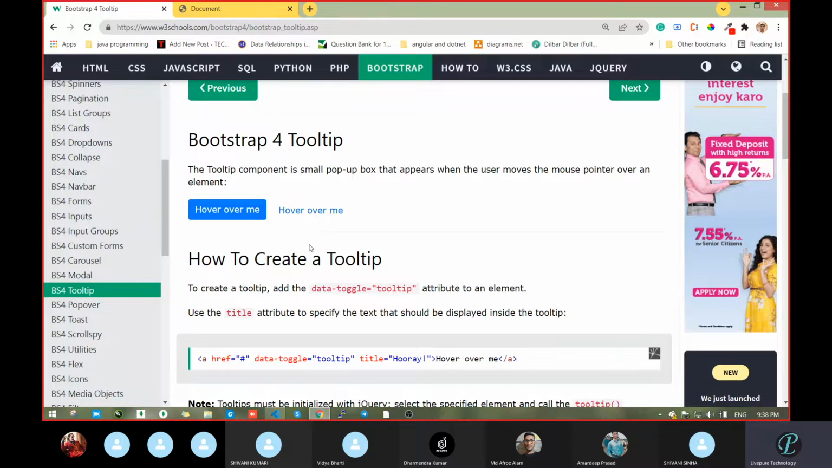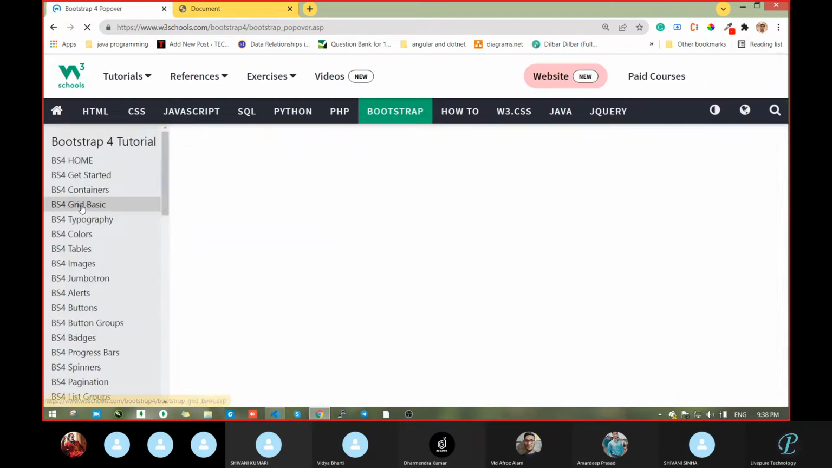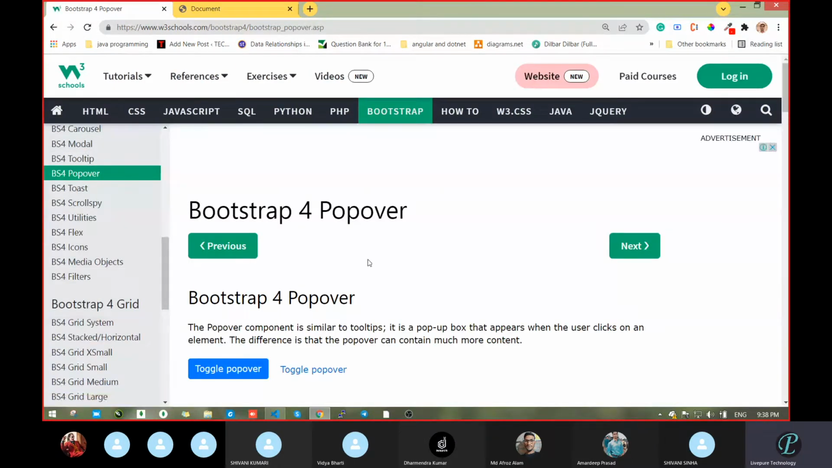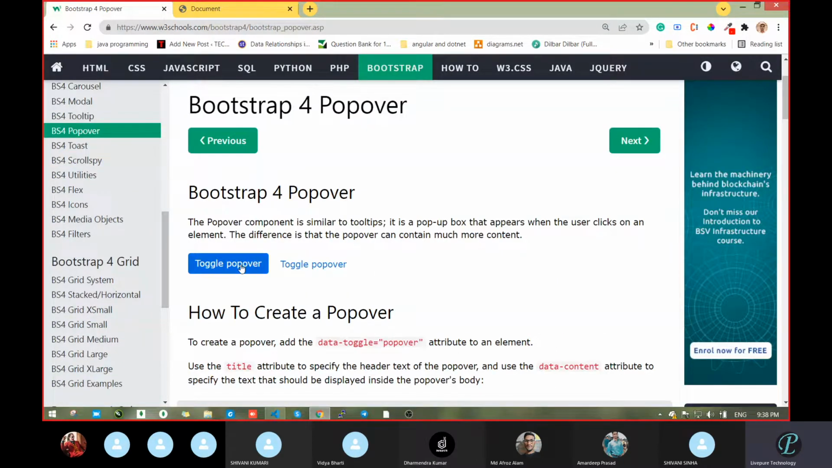Means wherever like the hover property. Next, popover. These are all basic, not useful. Just the modal was useful. Remaining are all just normal. So popover, what is it going to do? Toggle popover. Let's see.